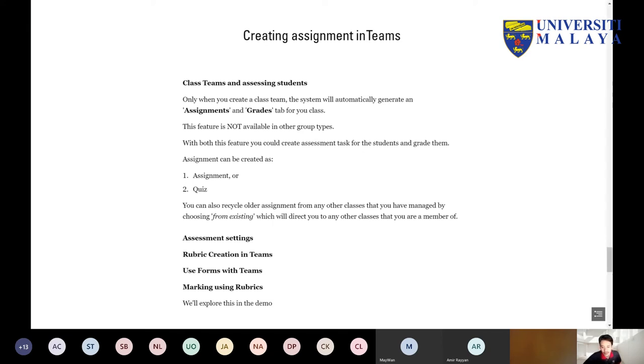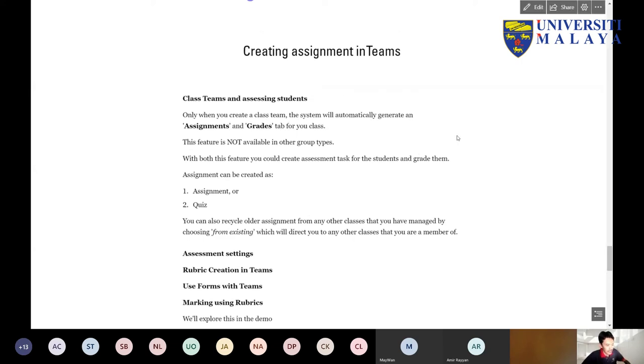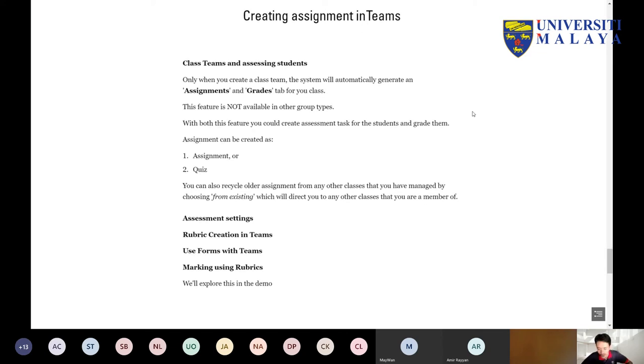Doctor, are you sharing any screen? I'm not able to see. Not seeing any screen. Okay, so let me, sorry. I am actually sharing the Sway screen right now. So you don't see that? Or is it just me? I'm seeing the screen creating assignment in Teams. Sorry, I think it's just me. Okay, sorry. Okay, let's continue.